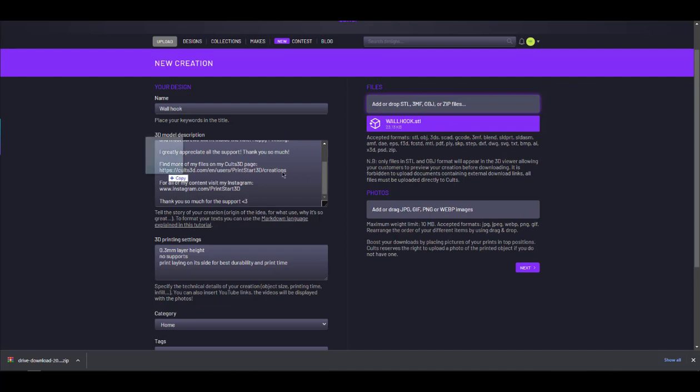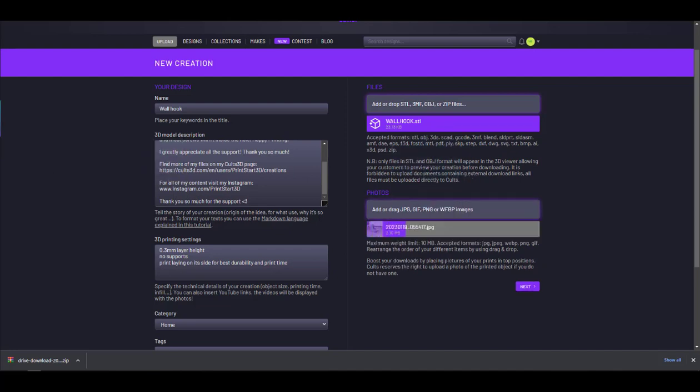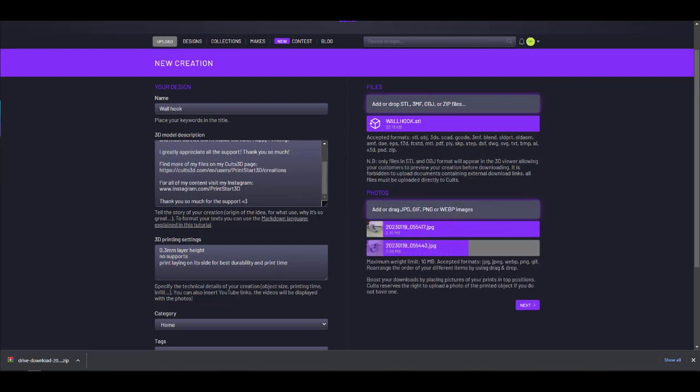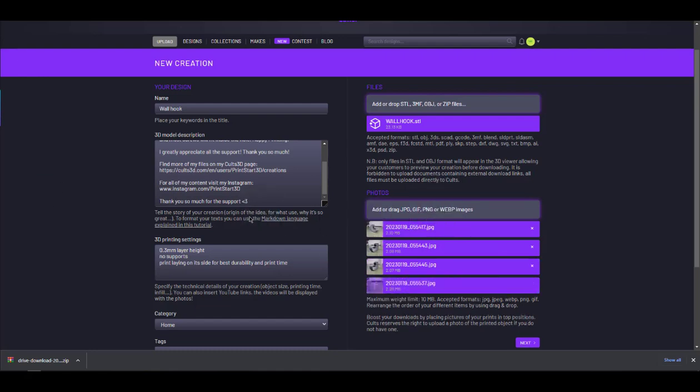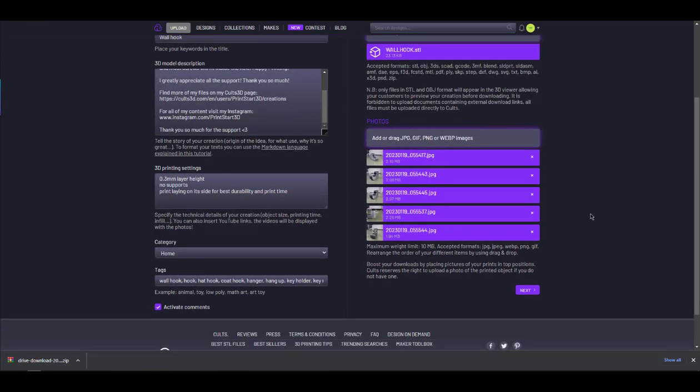Photos, you want to take good photos, nice, bright pictures of your object. You don't want it to be super dark and really low quality. Not as many people are going to look at it. It's more common for people to click on brighter photos.